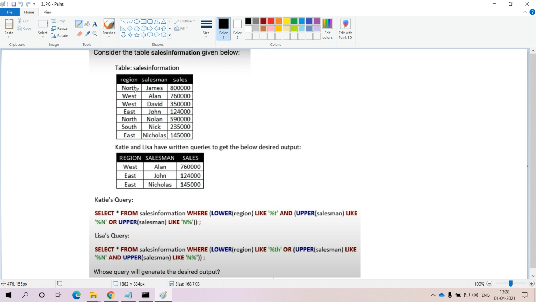Now the first one, north, will not come into the picture because the last letter is h, and west will come into the picture. Why? Because the last letter is t. So here the option is west alone. You will get this first person's details. Now coming to the next one, west. Here also the last letter of west is t only. Due to that reason we need to consider this particular person name, West David.